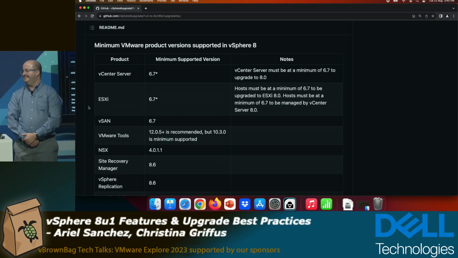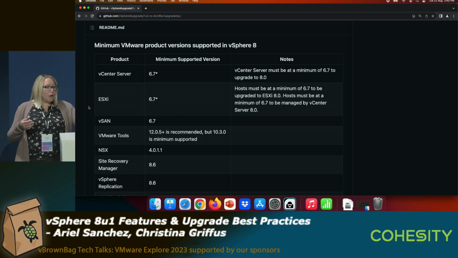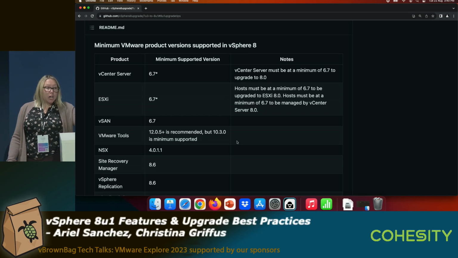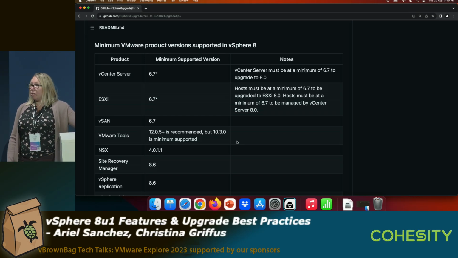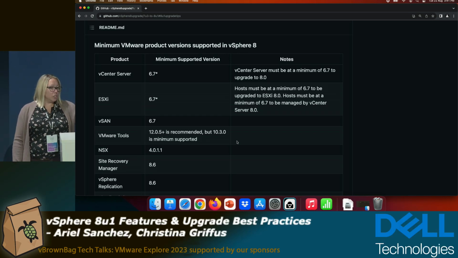And then we threw in a nice little table. This came from a KB article as well. There is a note here for VMware Tools, but this is the minimum VMware product versions that are supported in vSphere 8. For VMware Tools, we're recommending 12.0.5 just for security risks, things like that. But 10.3 is supported in vSphere 8, so just keep that in mind.